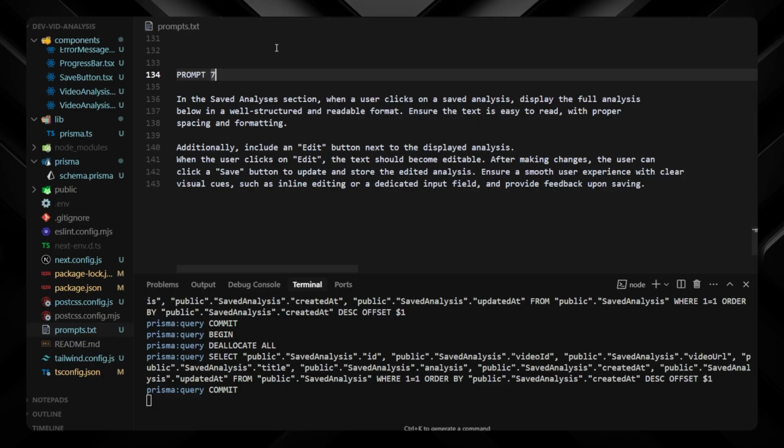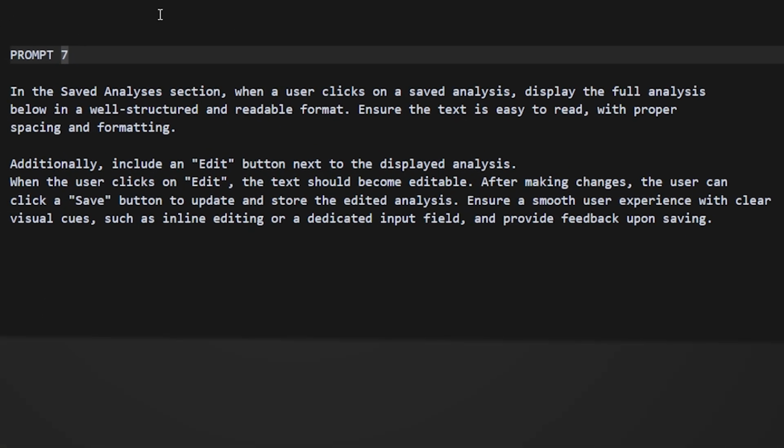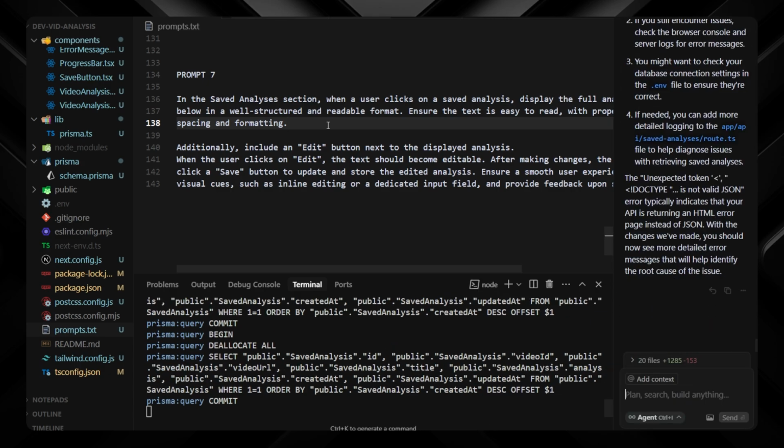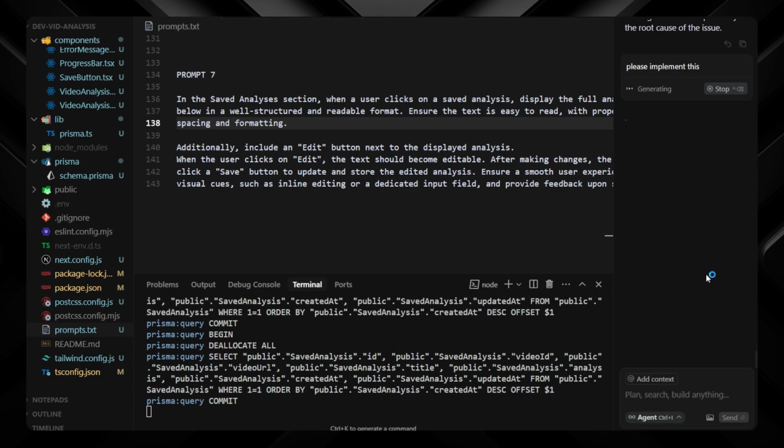And for prompt 7, we would like, in the saved analysis section, when a user clicks on a saved analysis, to display the full analysis below in a well-structured and readable format. Ensure the text is easy to read with proper spacing and formatting. Then include an edit button next to the displayed analysis. When the user clicks on edit, the text should be editable, and after making changes, the user can click the save button to update and store the analysis. And also some feedback upon saving, to show if everything was saved properly. Let's open the composer, paste it there, and now let's see what AI comes up with.